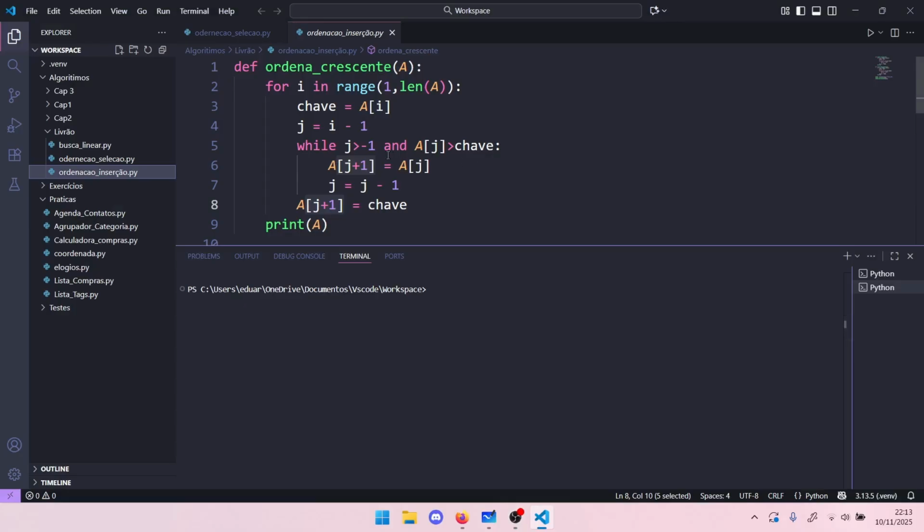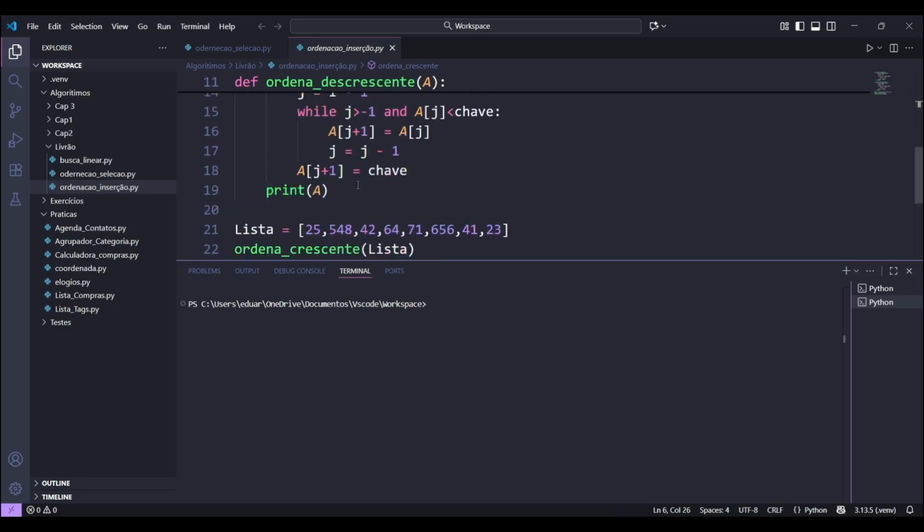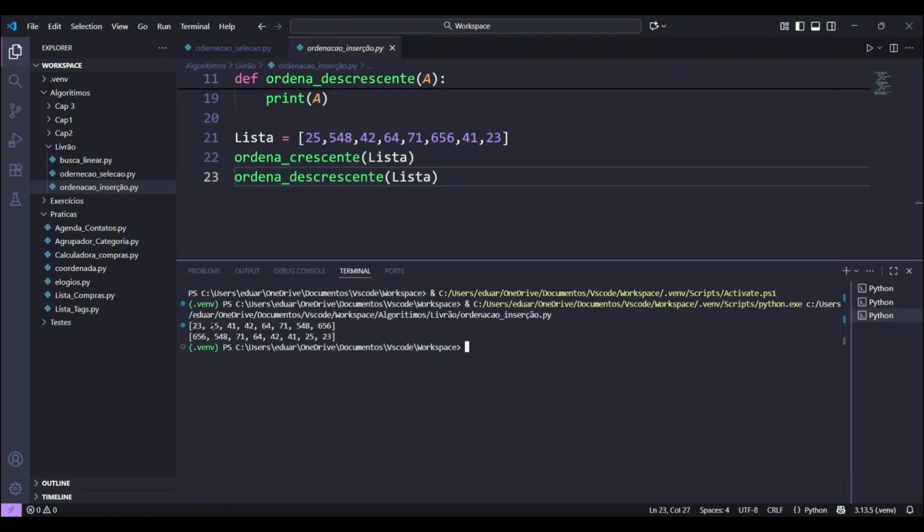Okay guys, here is the code behind insertion sort. I am using Python. Because of this, I set minus 1, since the index of the list starts at 0 and not 1, but it's the same idea. So let's see. We have the list, 25, all the numbers. Ordena crescente, in this case, is ascending order, and ordena decrescente is descending order. So let's run. 23, 25, 41, 42, 64, and here the same thing in descending order.